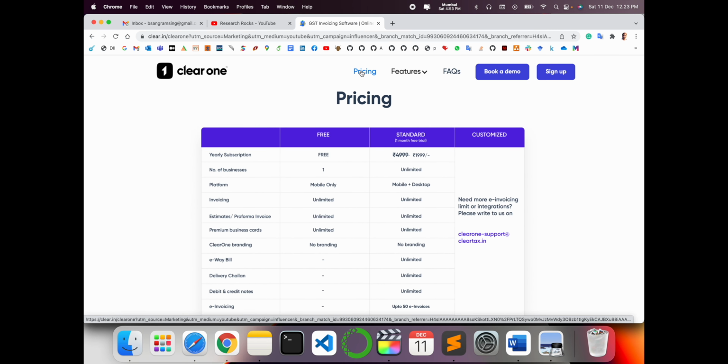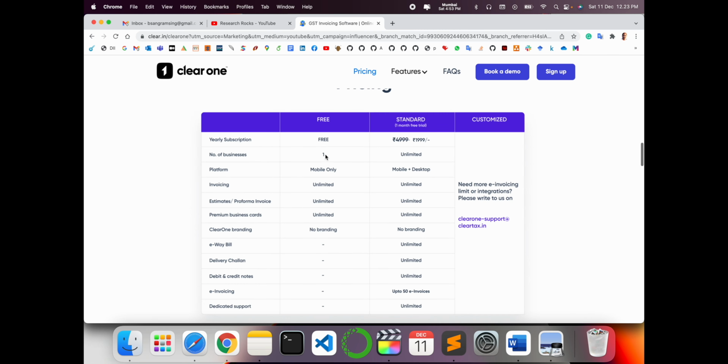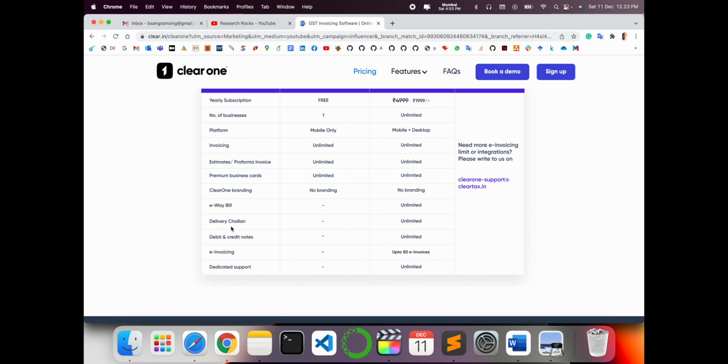If you are using a single mobile, this application is absolutely free. No need to pay any kind of registration. You can generate unlimited invoices, estimates, unlimited business cards, with no branding of this app on the invoice bill, e-way bill. Such features are not available for delivery challan, debit notes, credit notes, e-invoicing and some support.